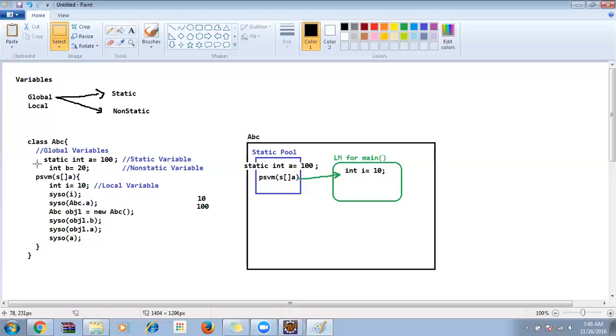Now I want to print the value of the non-static variable. If we want to print the value of a non-static variable, I told you that we need to create an object. So how can I create an object? new ABC. First we'll see this object concept, then after that we'll come back to this program.